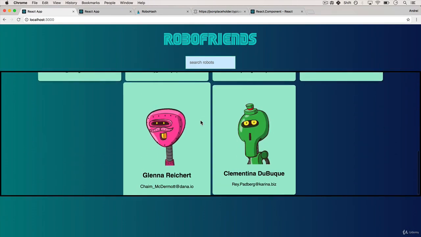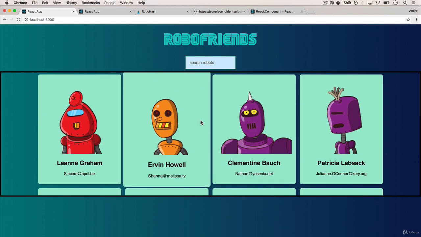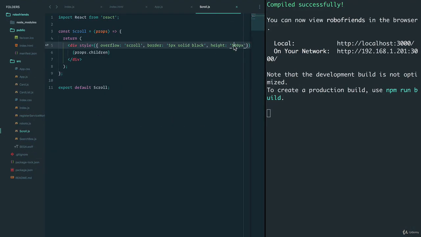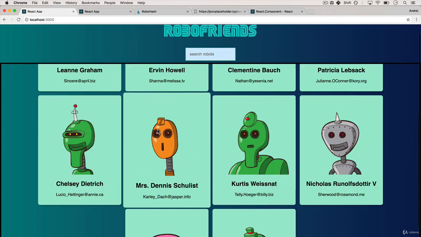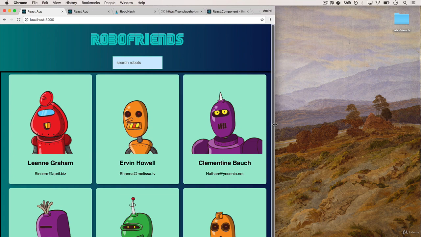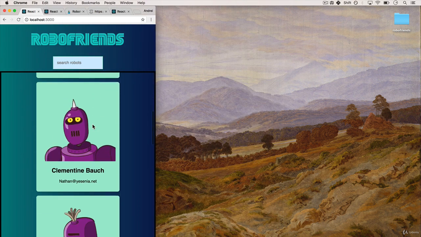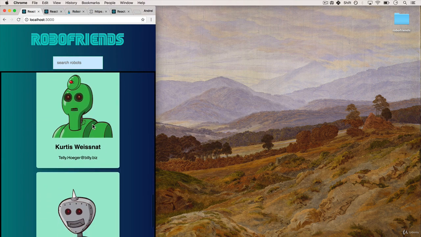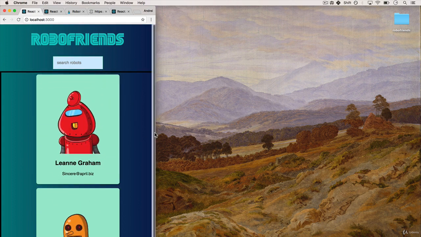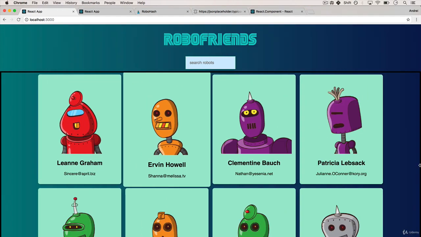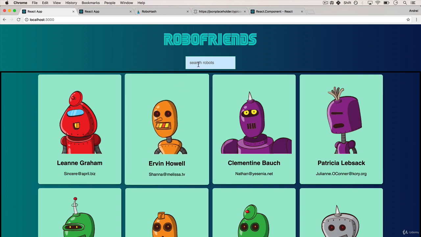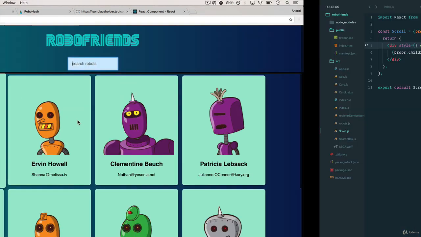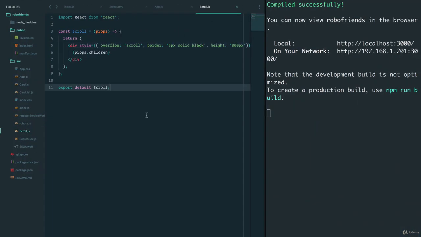Look at that. We have a scrollable component. Let's make this a little bit bigger just so we can see it better. Look at that. If I make this smaller, I now have a scrollable component inside of this. Very cool. Now, this is a simple app. It allows you to search. It allows you to scroll. But it does show the power of React, doesn't it?